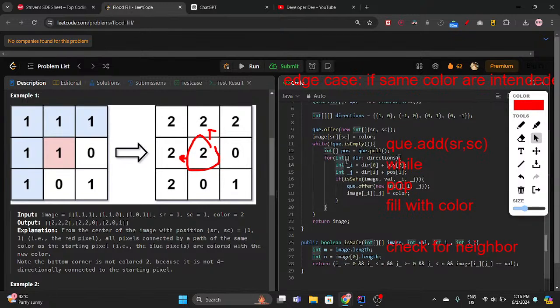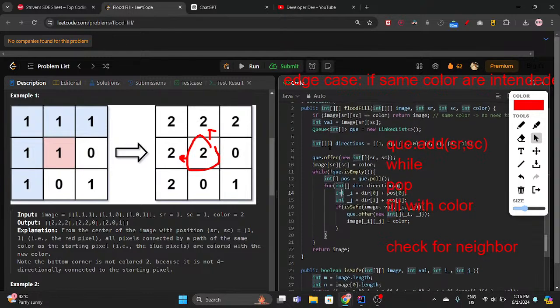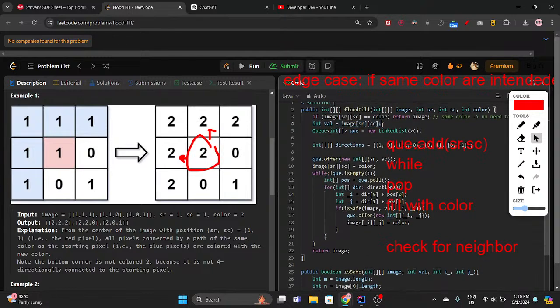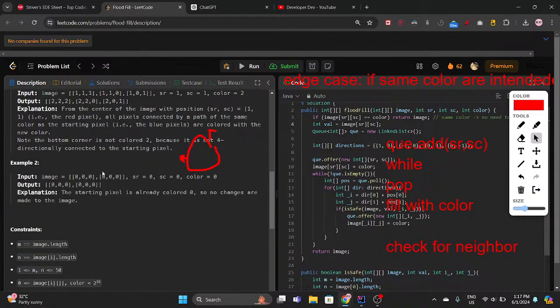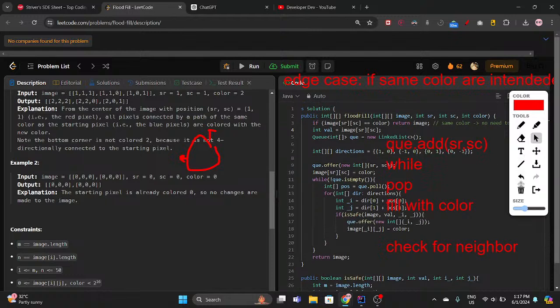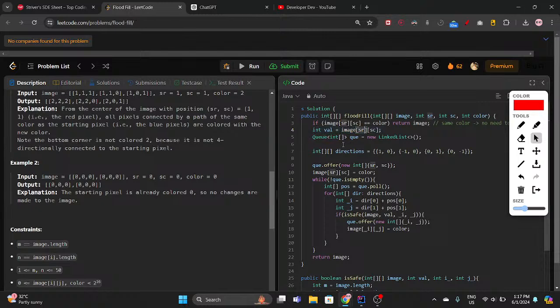Where is the value variable? Okay. Value is equal to, okay, so all the corresponding values. So all the ones will get filled. Correct. So one, so we have to fill, queue dot offer source color.